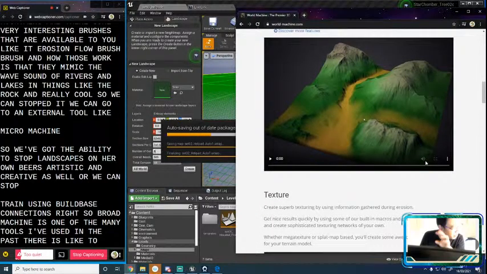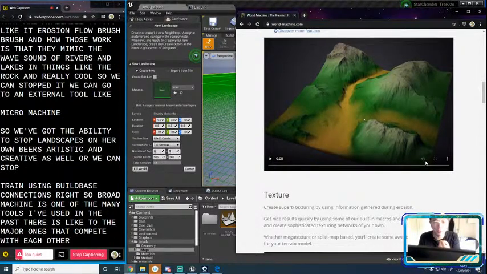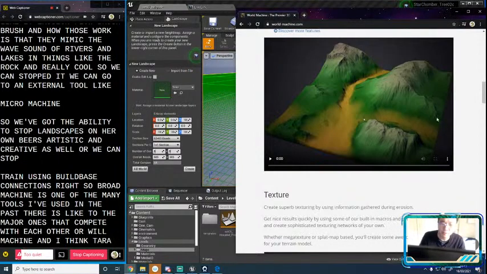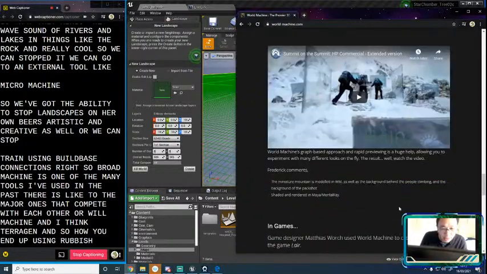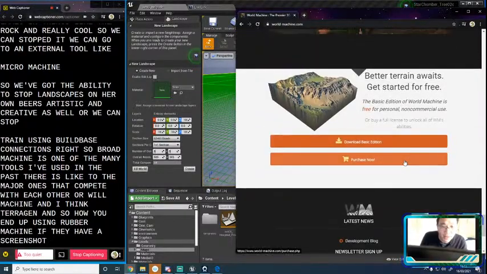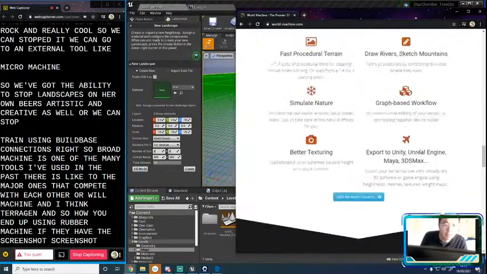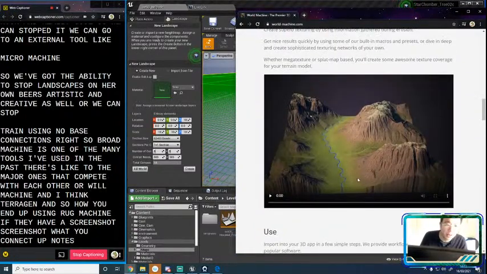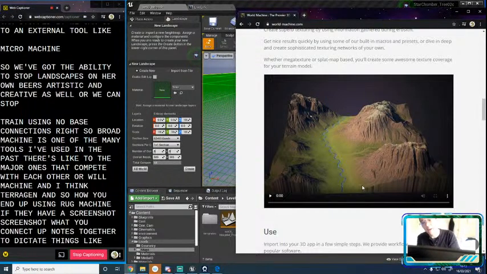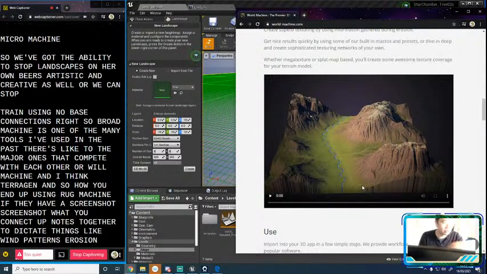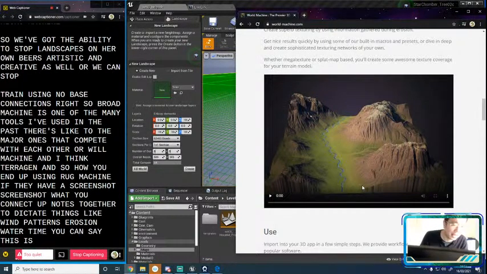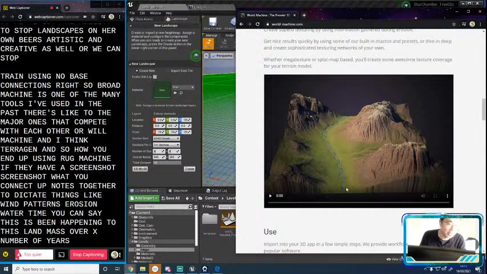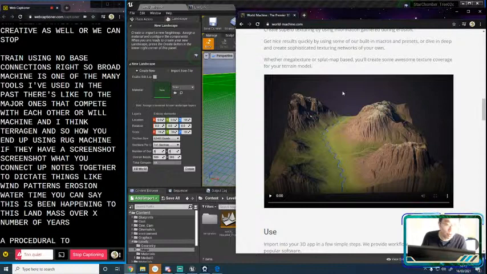Two of the major ones that compete with each other are World Machine and I think TerraGen, right? How you end up using World Machine, they may not have a screenshot, but you connect nodes together to dictate things like wind patterns, erosion, water, time, right? You can say, this has been happening to this landmass over X number of years, plug it all in, and it'll automatically generate a procedural terrain for you.